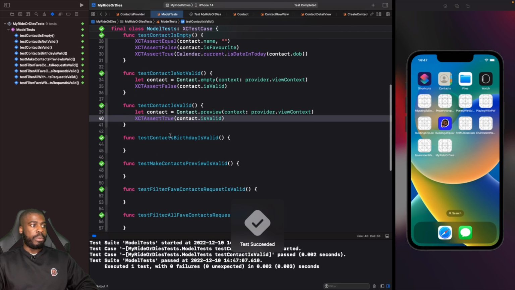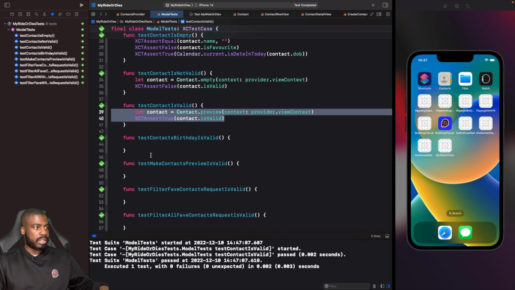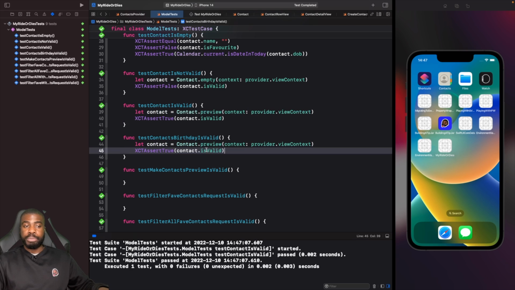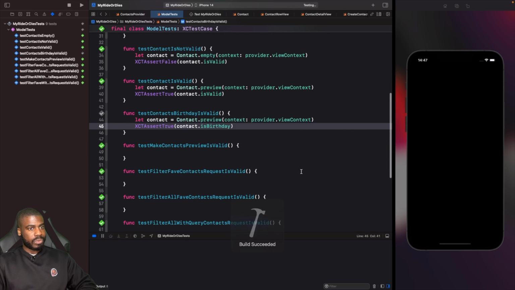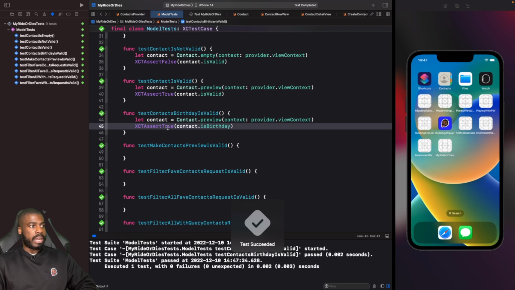Cool. And then we're going to do the same thing here where we're going to check to see if it's their birthday. So I'm going to copy this. Because when you create a preview contact, it actually gets the first one and it doesn't add zero. It adds zero onto the day. So the first contact, their birthday is always today. So we're going to say isBirthday, like so. And then we'll run this. Cool. And now you can see that this passes as well. So this is all good.